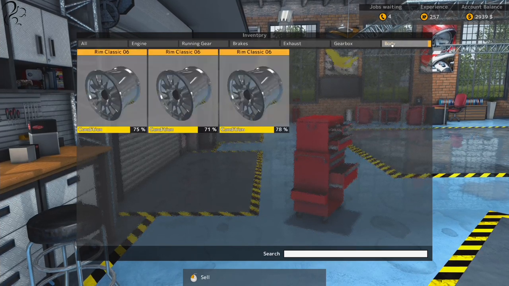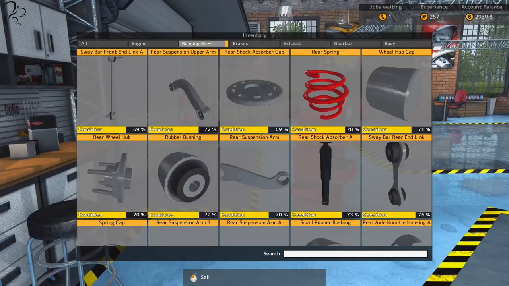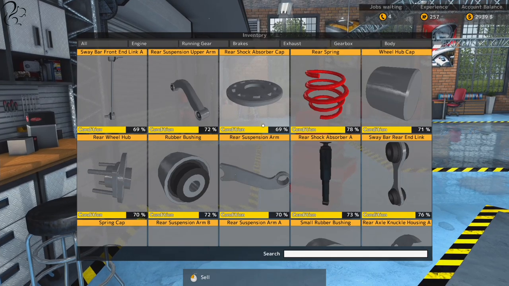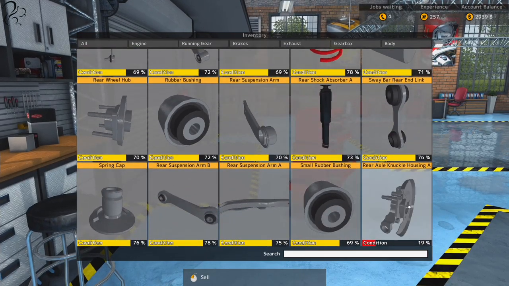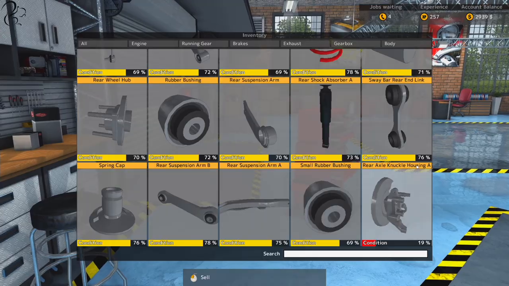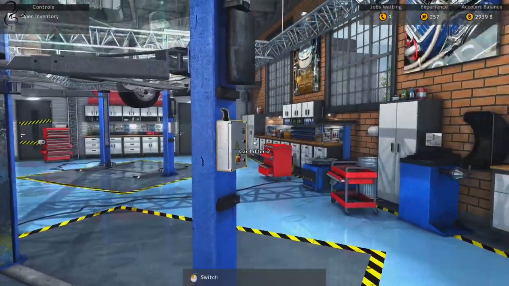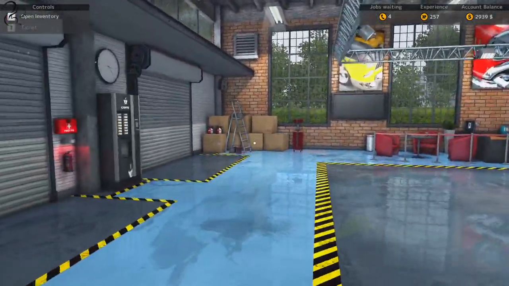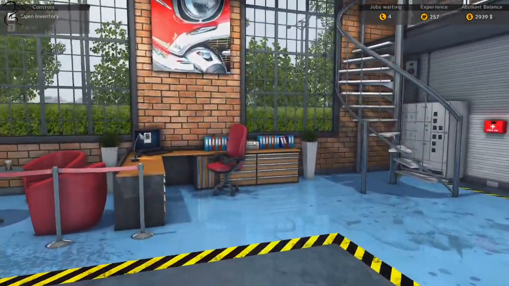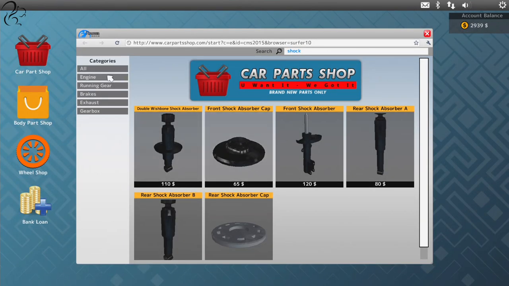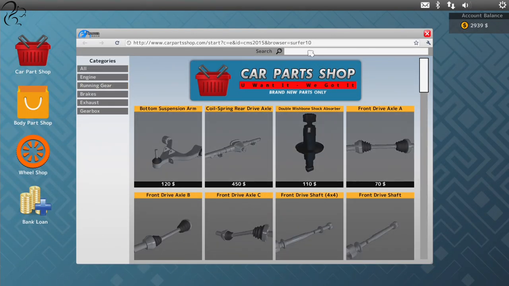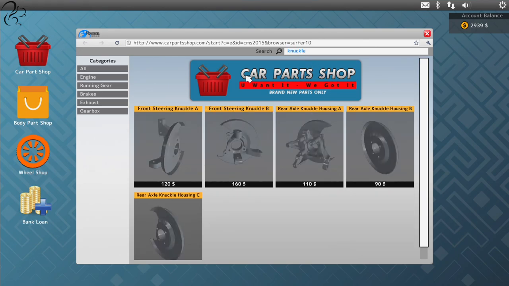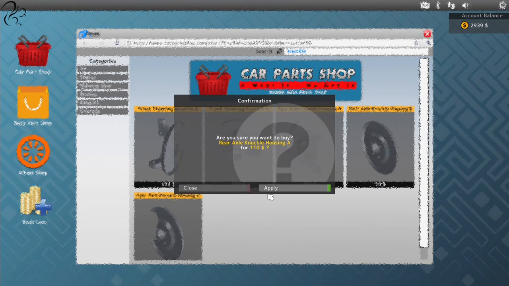So we're gonna need... Running gear. So it classes that as running gear. This thing. The rear axle knuckle housing A. And we have to get it to... If we can repair it, 69%. Rear axle knuckle housing A. That's what we're after. So let's just put the word knuckle in. The rear axle knuckle housing A, $110.